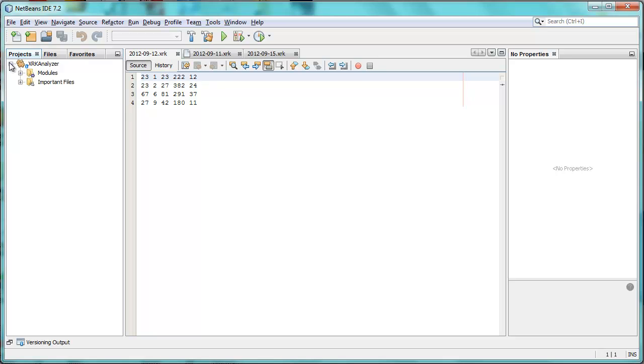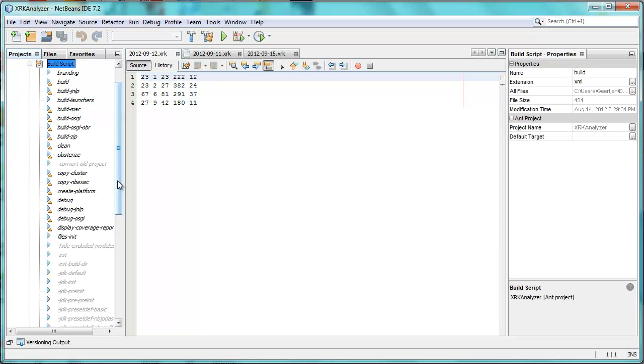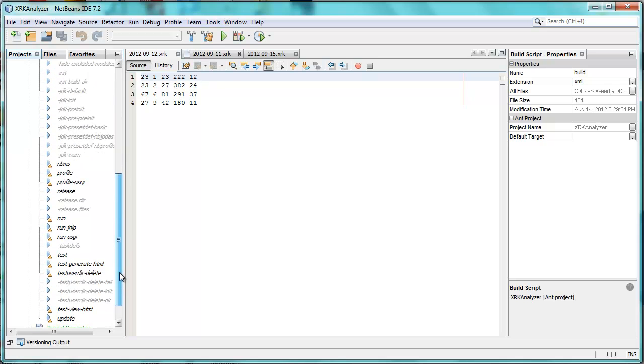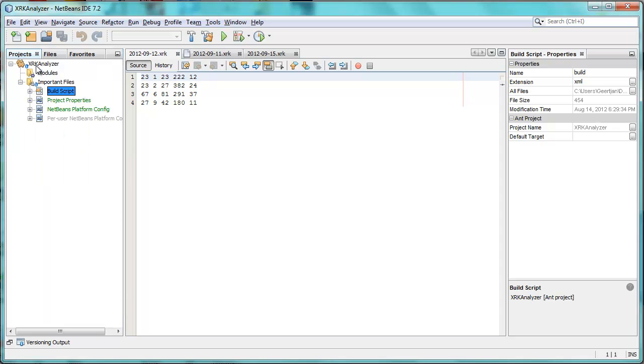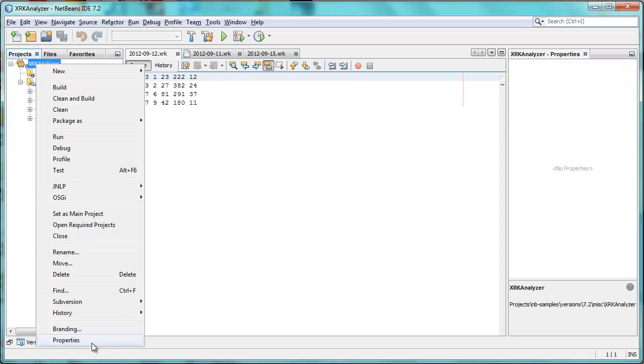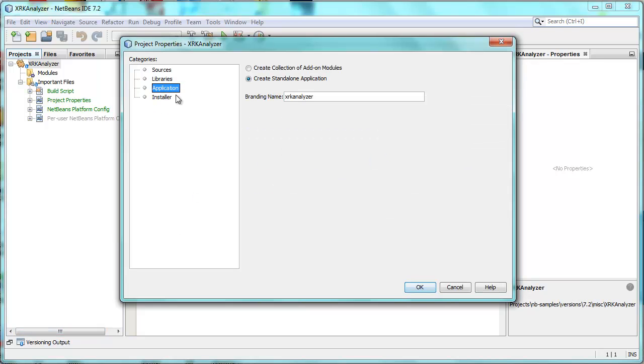What we have here is the starting point, a build script containing targets for example, for running the application, for building the application, also for creating installers. So if you right-click on the application, you can go to Properties, and you can see that you can create an installer for the application. This is the name that is used in the executable, so the icon on your desktop that will be clicked will have XRK Analyzer as its name.